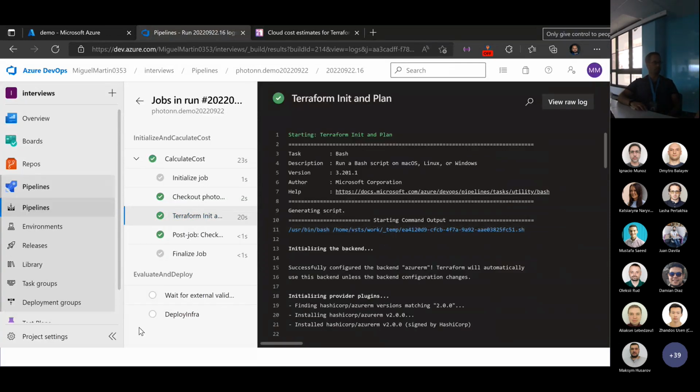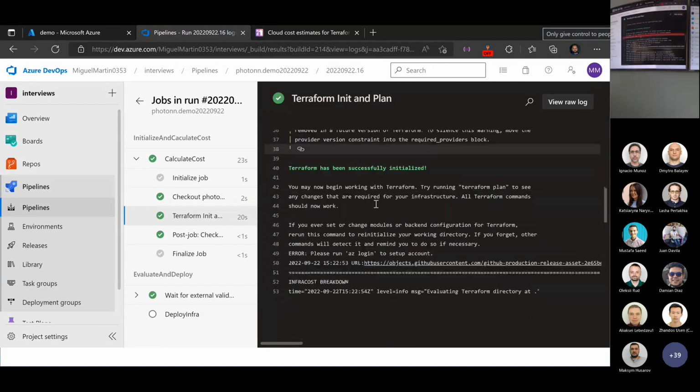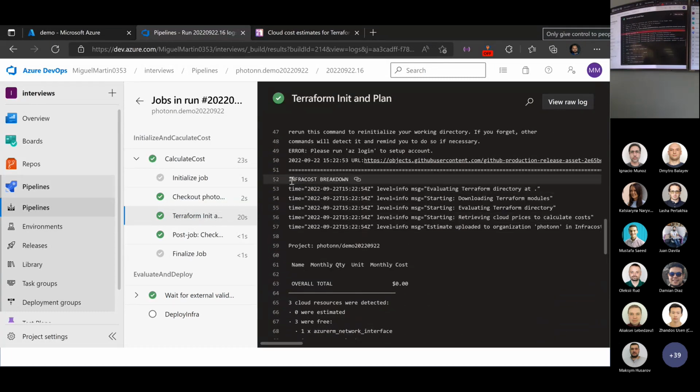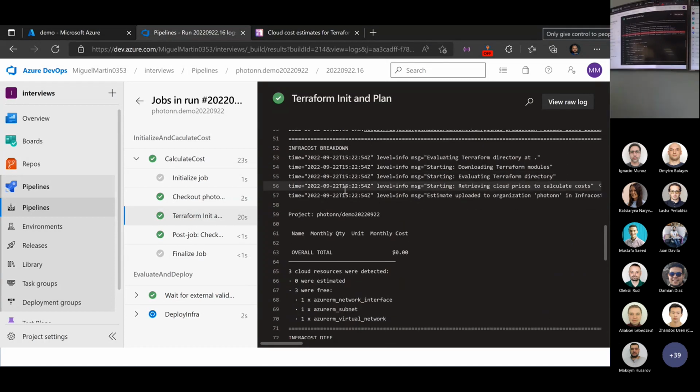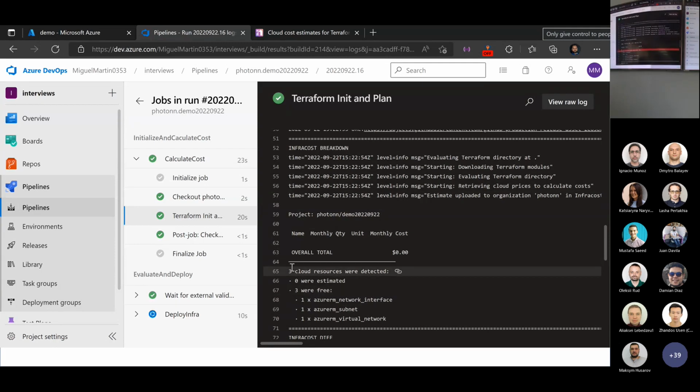Okay, so while it runs for the rest of the pipeline, I want to show you the output of the tool itself. This is the first one in which we are going to do the breakdown. The breakdown, as you remember, is the one that is going to analyze your whole infrastructure and show you what it costs. No changes. It will just show you everything, right? In this case, we are going to deploy basically 3 resources that are free: network, subnet, and virtual network interface.